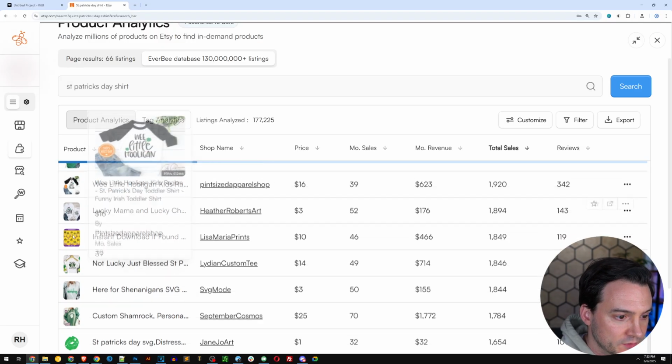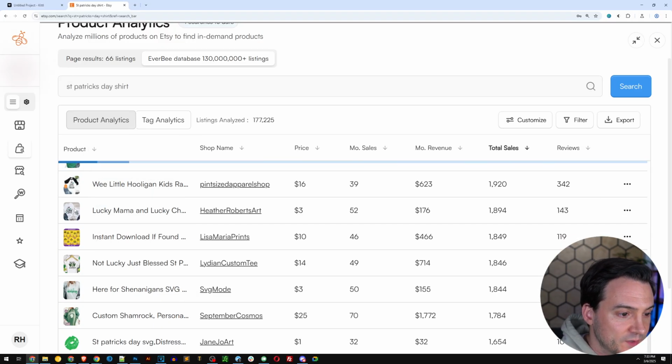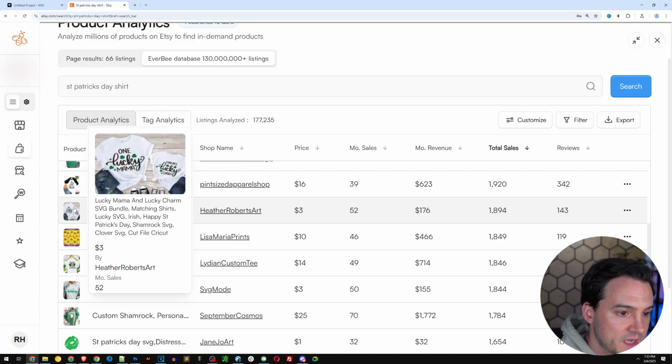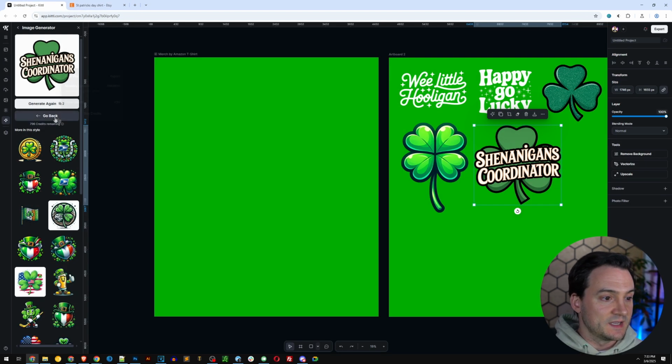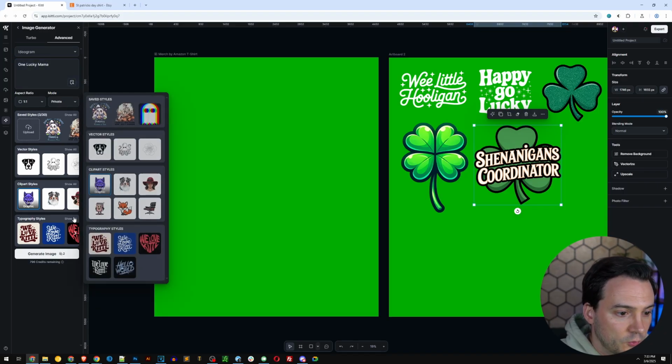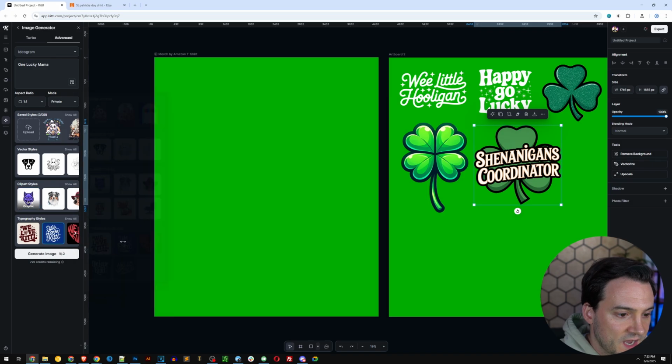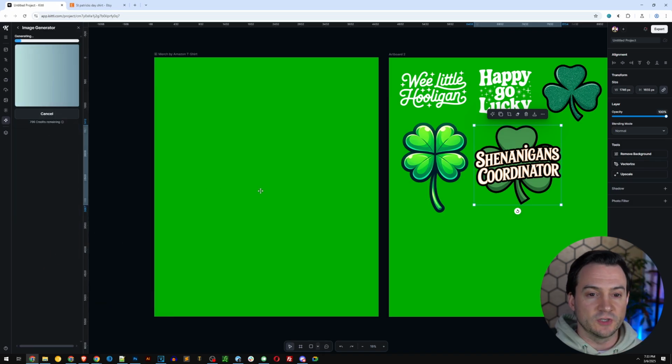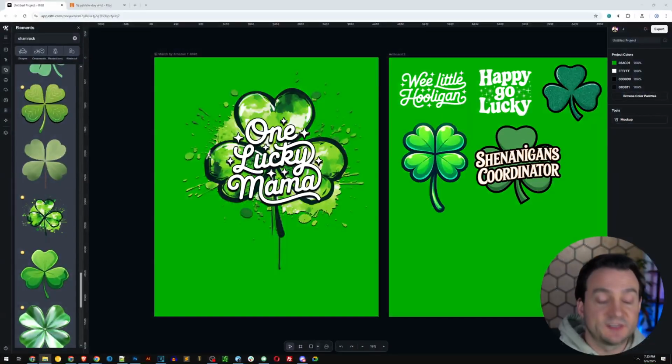Looks like that's another wee little hooligan. This one says one lucky mama. Okay, so let's do that. Go back, one lucky mama. And I think we should just go ahead and roll with one of the text prompts here. I think that playful one did a really good job on the first wee little hooligan. Okay, so I did a little extra work behind the scenes there. I let it generate our text. It says one lucky mama.